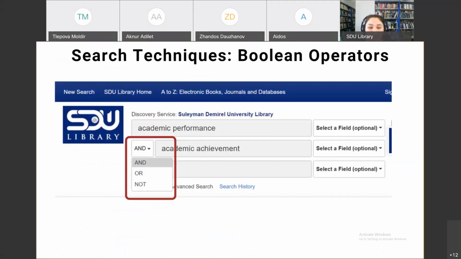The next technique available to you is Boolean operators. Boolean operators are part of logical operators and they help you do research more concisely and get good results. So here you can see that we have two research keywords, for example, academic performance and academic achievement. And here you can see that there are Boolean operators already integrated into the search box. If you click this drop-down menu, you will see there are 3 of them, and you can choose which one you need.